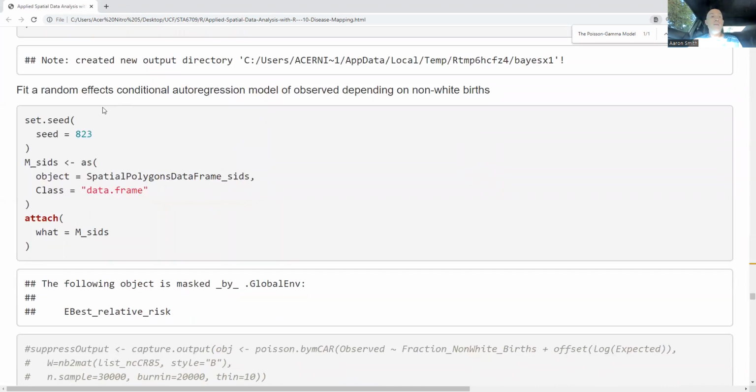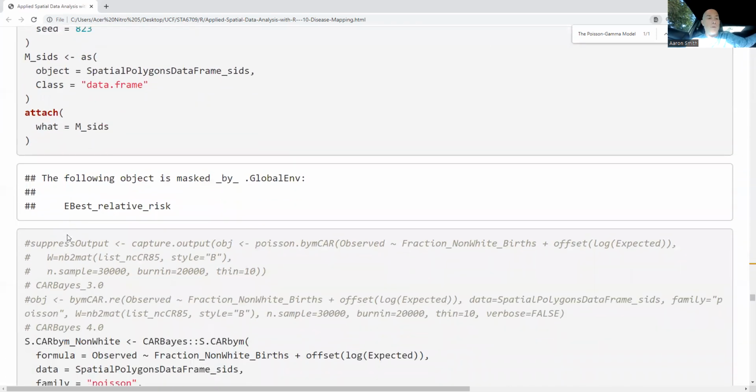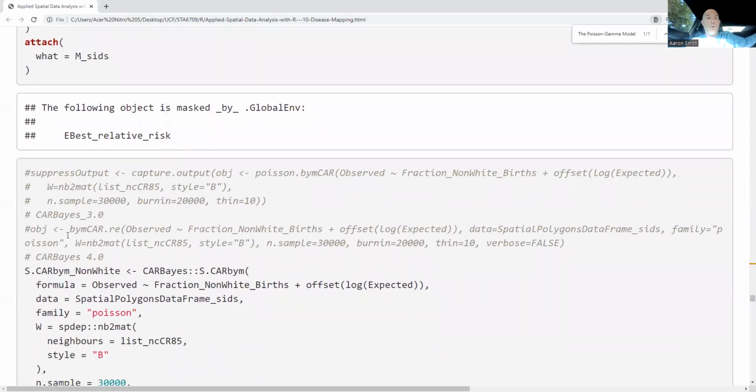All right, so now let's go ahead and fit a random effects conditional autoregressive model on the observed values depending on non-white births. Here I'm just getting the data frame set up. I'm attaching it. In general, you don't want to use attach, detach, but the author chose to, so I went ahead and did it.